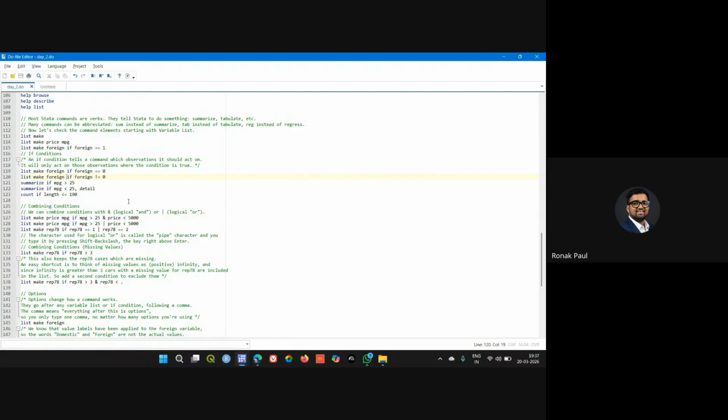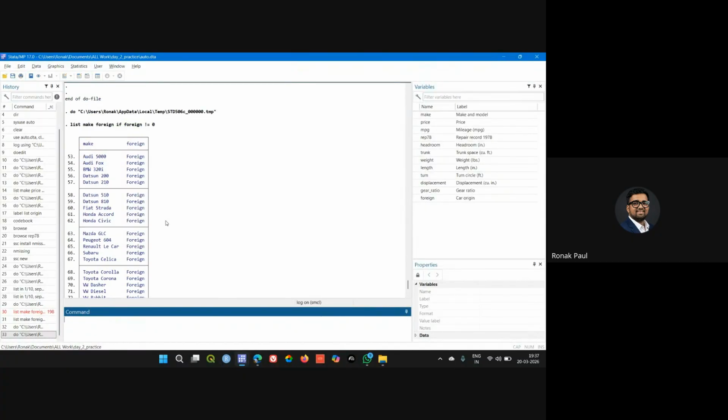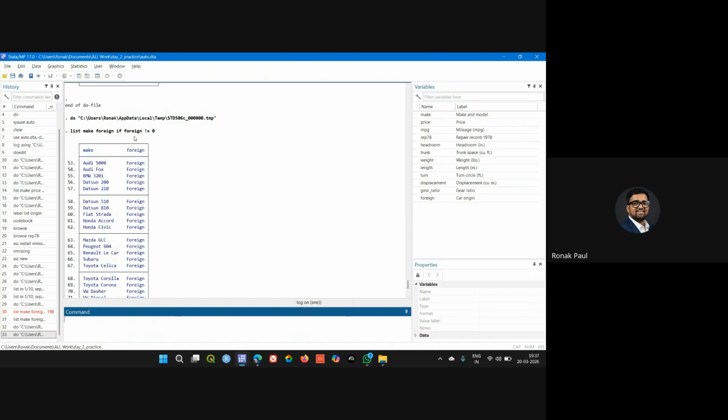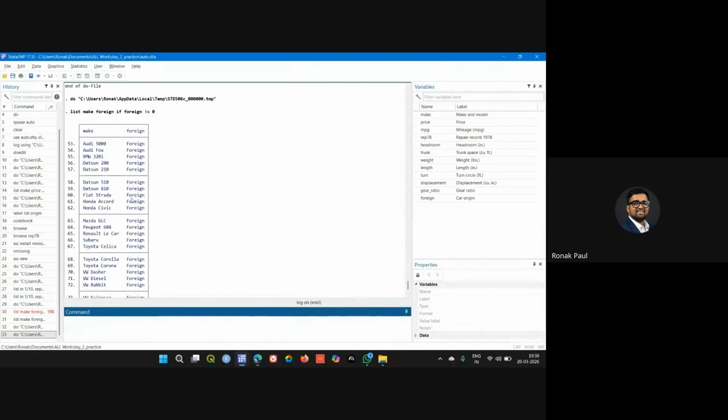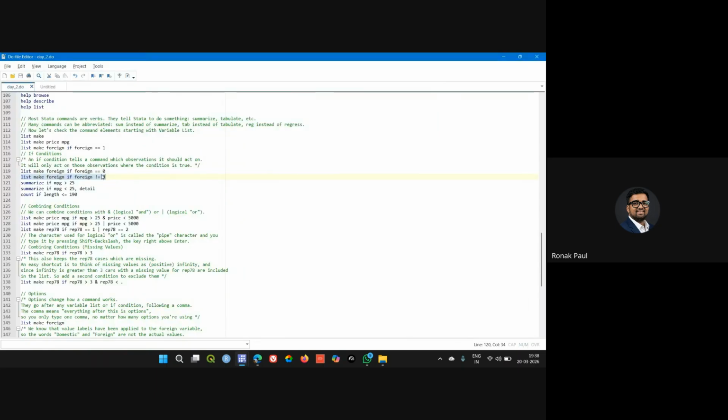Since our foreign variable has just two values, domestic and foreign, this command means that Stata will list only the foreign cars. Ideally it should do that, so let's find out what it's doing. As we see, whenever you write this, it's now displaying only the details of cars which are of foreign make.